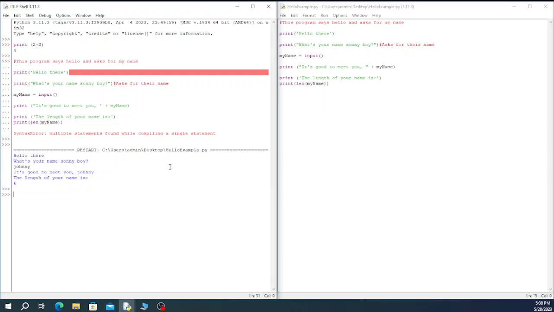Let's run it one more time. F5. Wait. F5. There it is. Restarted it. I had to click in the file area to the right here and then hit F5. What's your name there, sonny boy? Joey. It's good to meet you, Joey. The length of your name is 4. So there we go. Let me go ahead and give an overview.